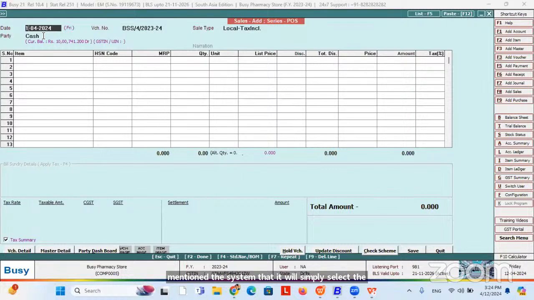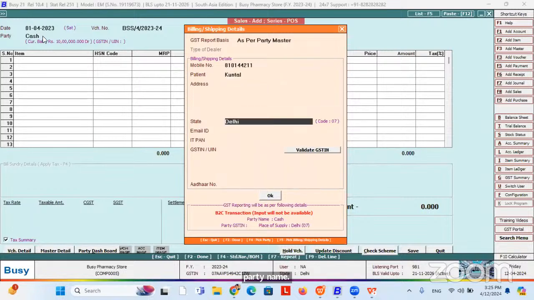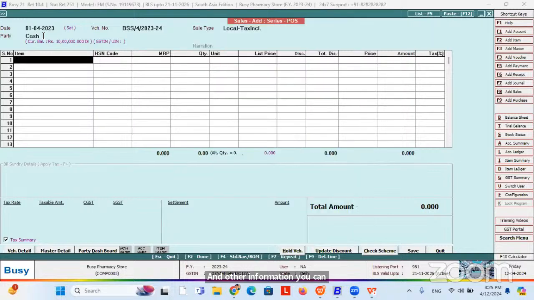Okay. So let's say, for example, I'm going to change the date. And if I go to select the party, by default it's a cash party, mostly in retail it comes as a cash party. So by default cash has been selected. Now you can mention the party mobile number. So if anybody is going to come and purchase from your shop, then you can mention the patient name or you can see the party name. And other information you can easily put over here and you can simply press OK button.